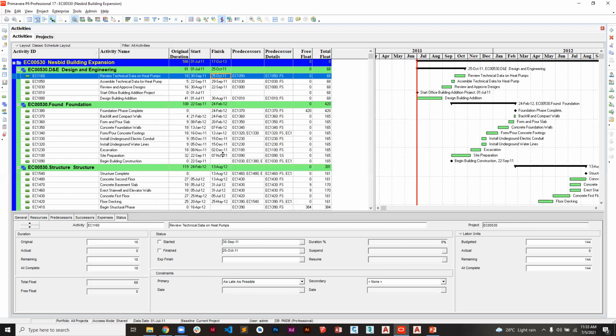Let's try now to use a finish constraint. It starts on 30th September, then gets done on 25th October. But it has a total float of 68 days, meaning that it can be delayed by 68 days without affecting the entire project duration. So I'm going to choose a different constraint, like finish, and ensure that I stay within these days: 30th September, 25th October.